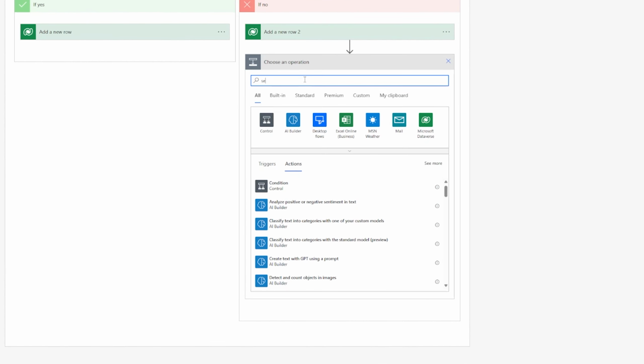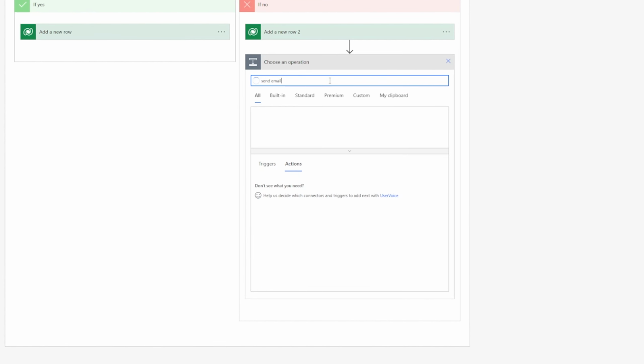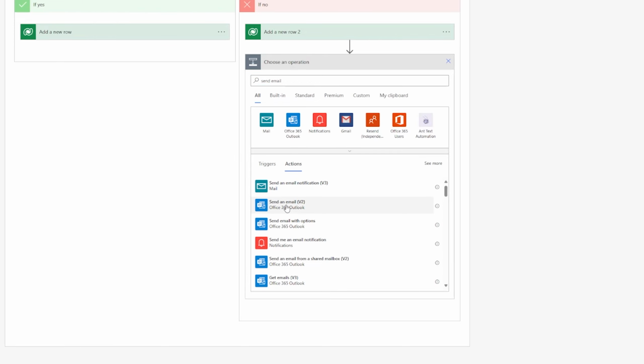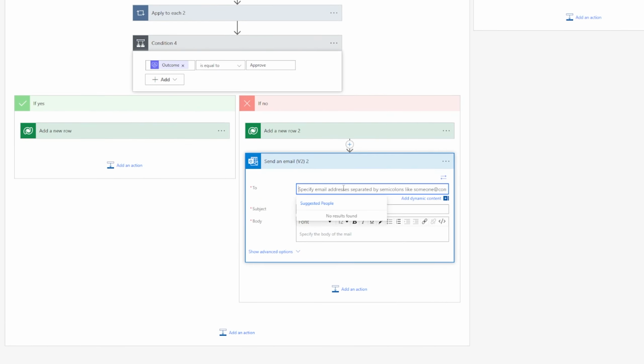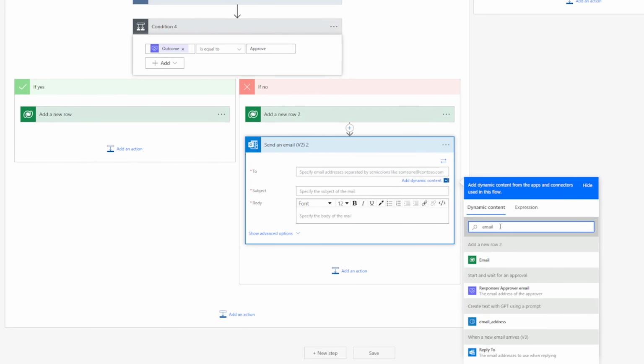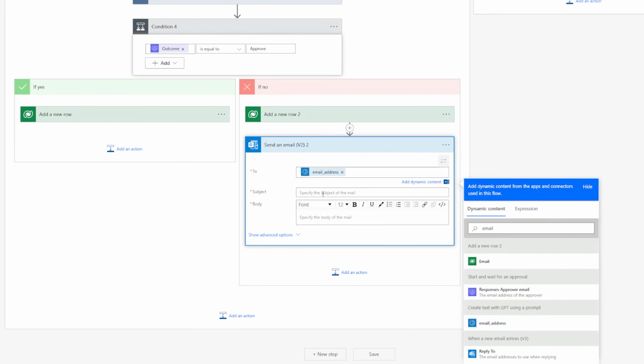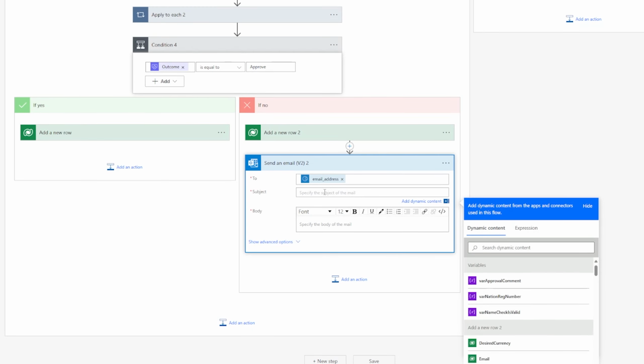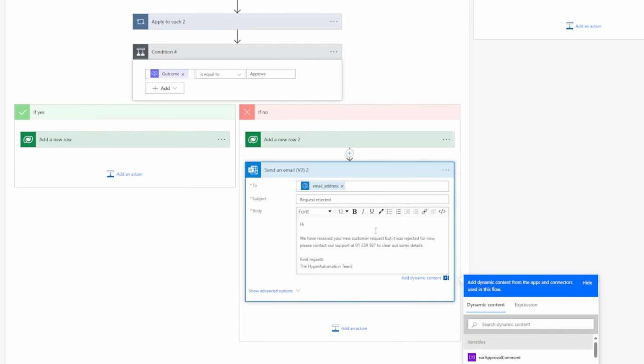And again, look for send email v2. And we are going to look for the email field here, email address. The subject will be request rejected. And again, I'm just going to copy paste some dummy text in here. We have received your new customer request, but it was rejected for now. Please contact our support at blah, blah, blah to clear out some details.